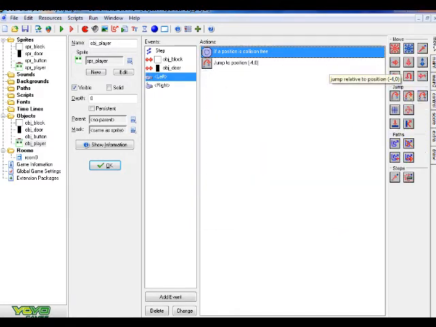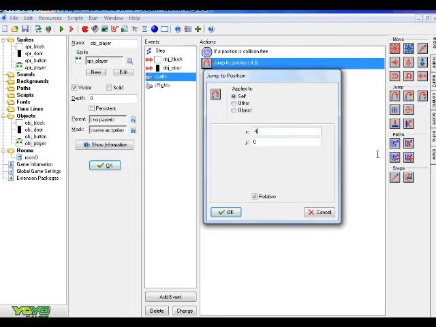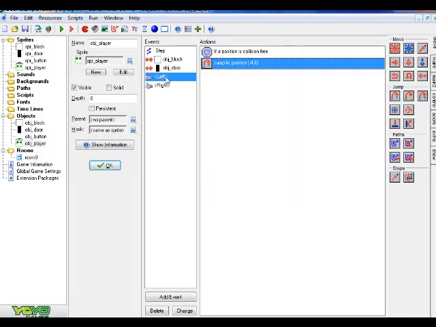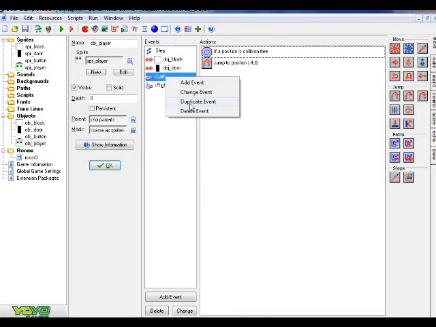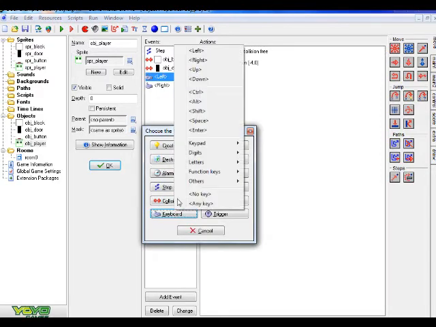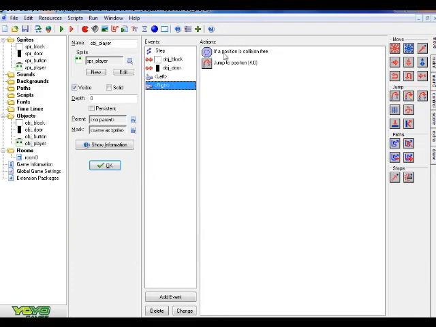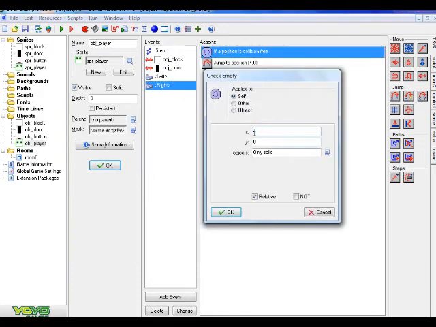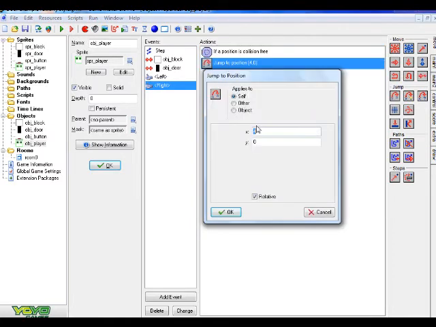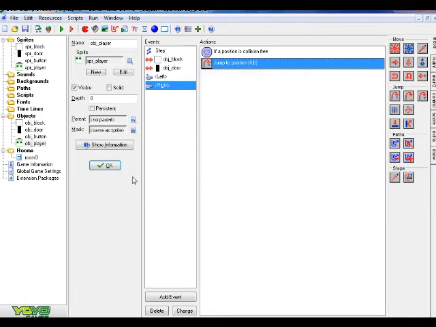And I went to the Move tab, and I clicked and dragged over a jump to position. And in that, again, I put -4 for X and 0 for Y, and relative is checked as well. And then I just right-clicked on the keyboard left event, hit duplicate event, and chose keyboard right. In the keyboard right, everything's the same except get rid of the negative. So it's +4 instead of -4, and relative and everything is checked. And then it is +4 again for the jump to position. All right, and that is the player.